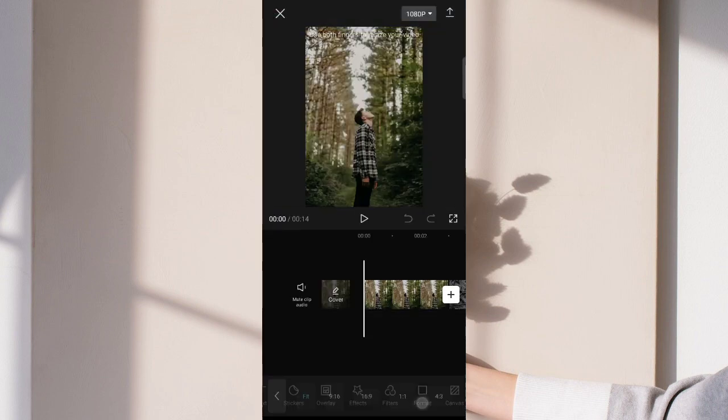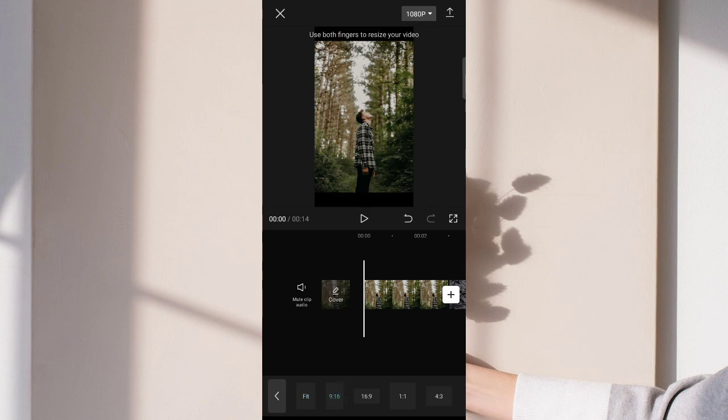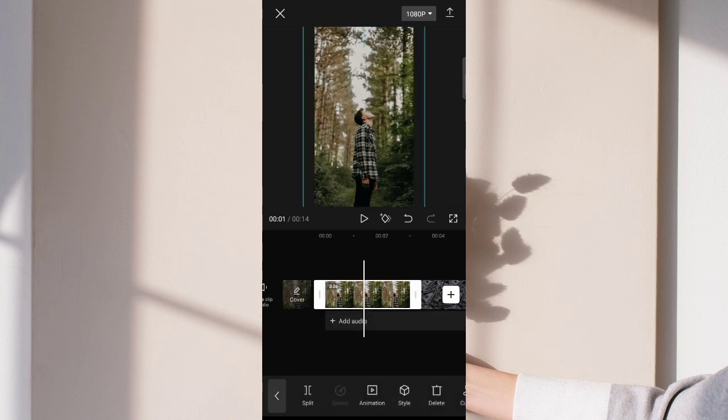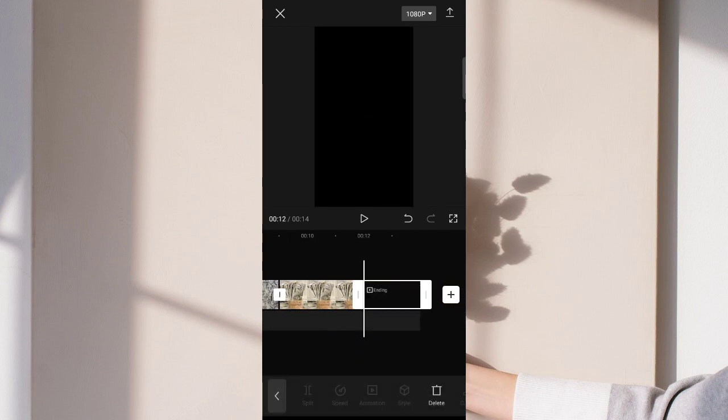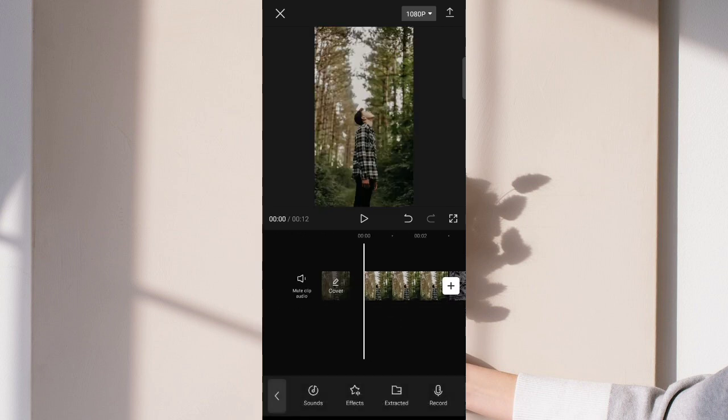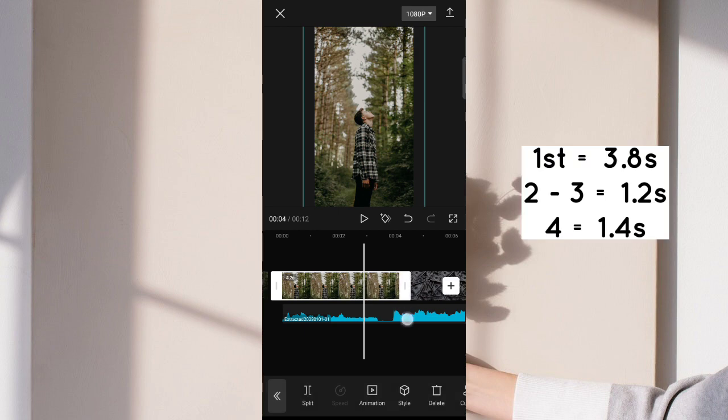Now select Format 9:16 and then adjust the photos to full screen. Now add audio. If you need audio, the link is given in description. Now set your photos to this time duration.